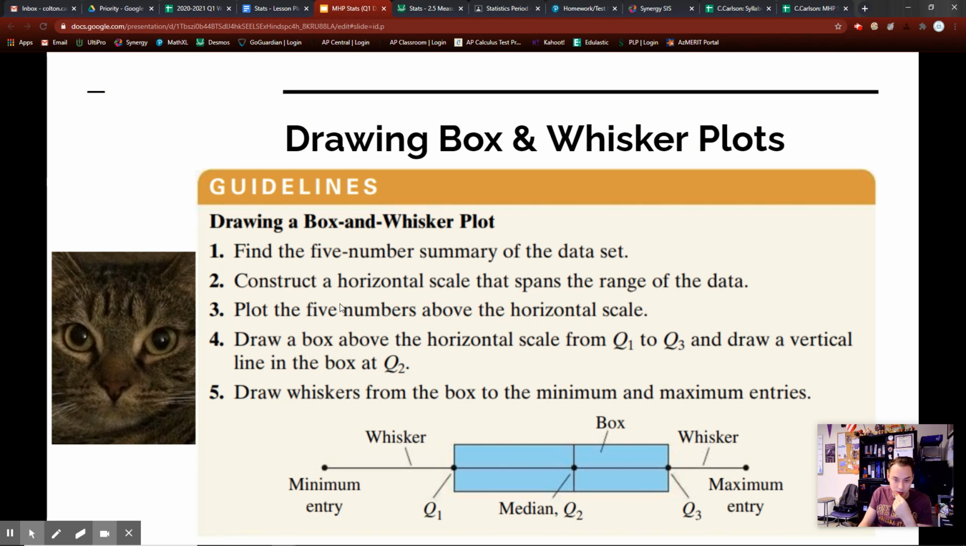Drawing a box and whisker plot. We already know technically how to draw a box and whisker plot, but I'm going to just basically go through it real quick. Find the 5-number summary. That is how you do this. So stats. And then just say X1 on Desmos.